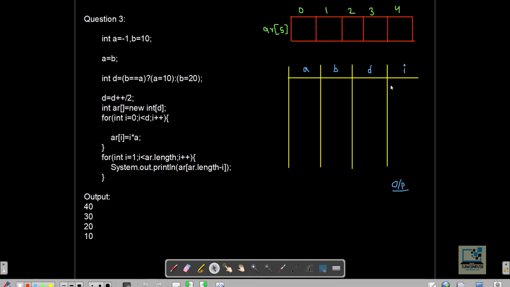So in this question we have 4 integer variables and we have an array. I have already created the array, but the size of the array we will find out in this line. So I'll start from the top. First thing is a is equal to -1, so in the column of a I will be writing -1. b is equal to 10, so in the column of b I will be writing 10. After that it is written a equal to b, so the value of b will be copied in the variable a, so there I will be writing 10.